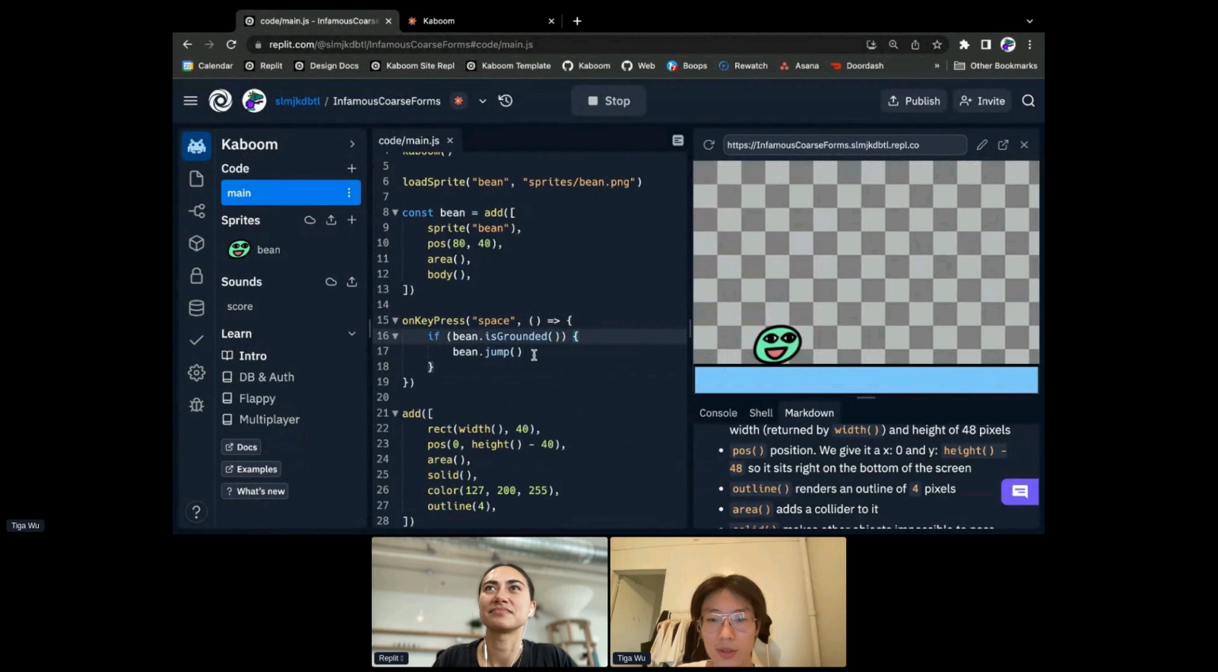Let's see what this does. Here we're trying to make it only jump when Bean is grounded. You can see I'm smashing the space key here, but it only jumps when Bean is grounded. So that works.